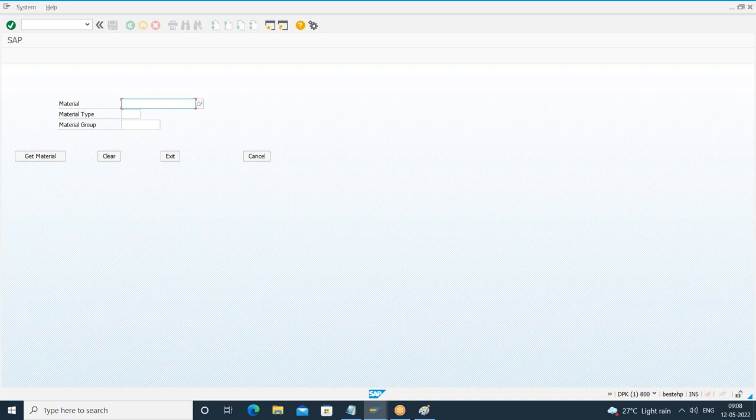If it is a selection screen, how do we associate the custom F1L? Anyone? We have to handle an event called AT SELECTION-SCREEN ON HELP-REQUEST FOR so-and-so field. At selection screen on help request for that particular field name, and you can write the necessary logic.